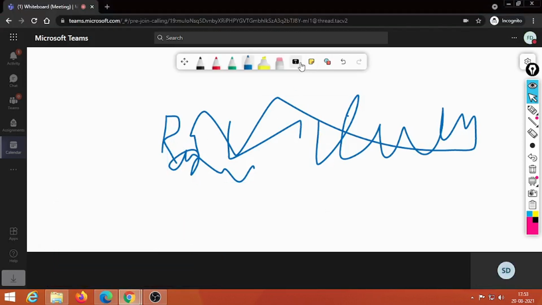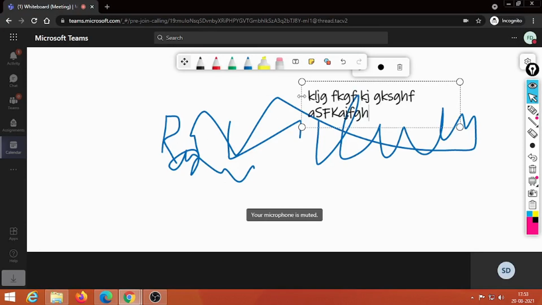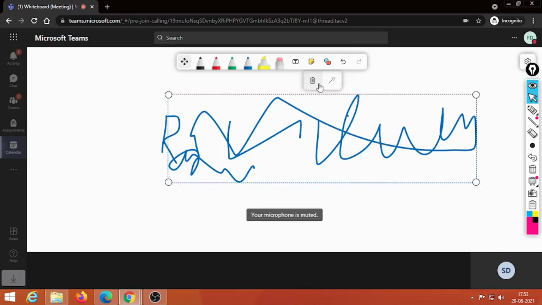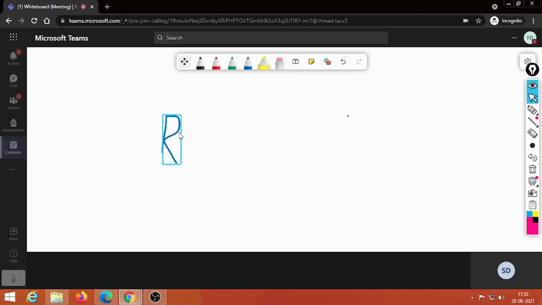Somebody may ask, can we type on the whiteboard? Yes, we have this option. Simply type whatever you want, anything is possible here, right? If you would like to delete anything, just select it, that means just hit the content. Here we have the delete icon, just hit delete. If you hit this one again, we have this option too. This is magic.